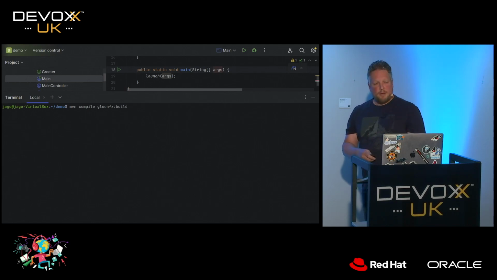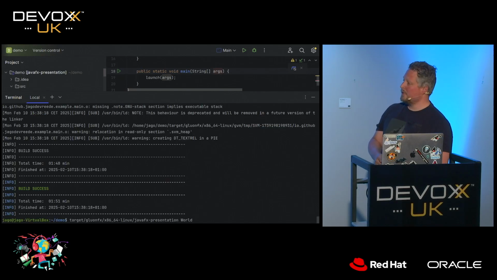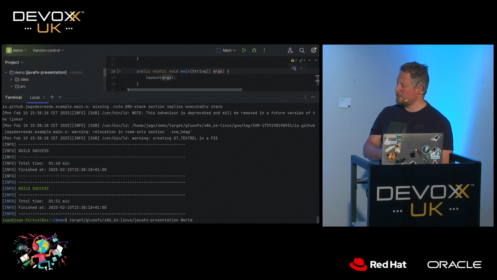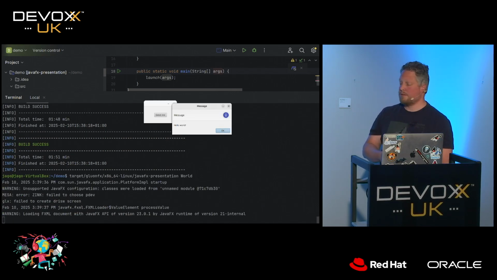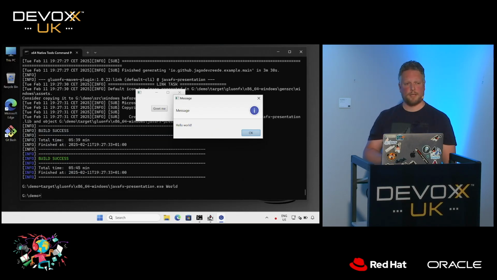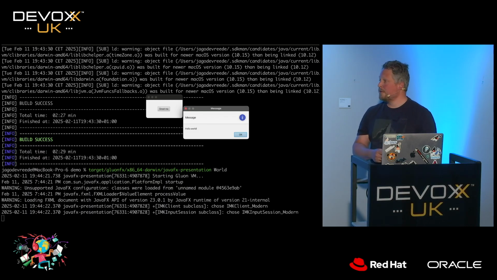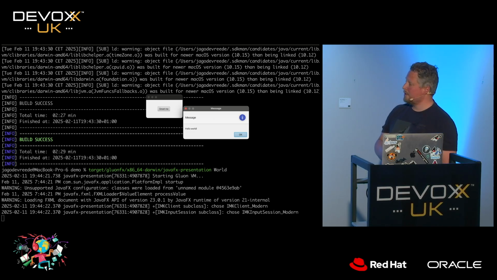So then we can call Maven compile gluonfx:build. And once that's done, we have a nice application in our target folder. It's a little bit at the bottom, but it will write it down into target, gluonfx, and then the architecture of your CPU. And well, there we will place the executable. And when we run this, we get a nice application. And actually, we can also do this on Windows. We get the same results, except we get an executable out of it. We can do this on OS X, and it will work just fine.